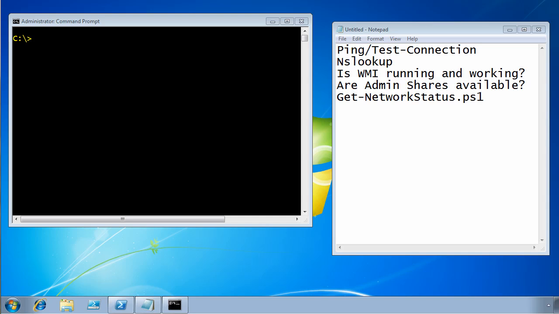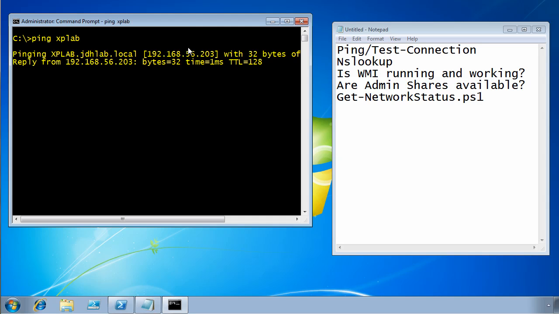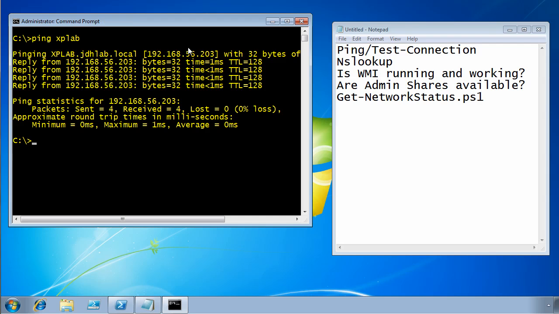Some of them are command line tools, some of them are PowerShell tools. A number of the command line tools you can run just in PowerShell, but I'll jump back and forth between the two consoles. So the first thing we want to look at is: is the computer up and running? Can I ping it? I'm sure you've all heard of that command, ping. Well, we're going to open up a command prompt here, and I'm going to type ping, and I'm going to ping an XP computer that's on my test network here called XP Lab. And I can see that it replied, and I can see that I have a result.